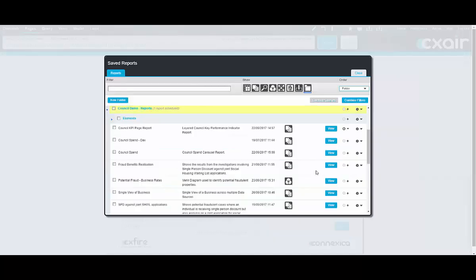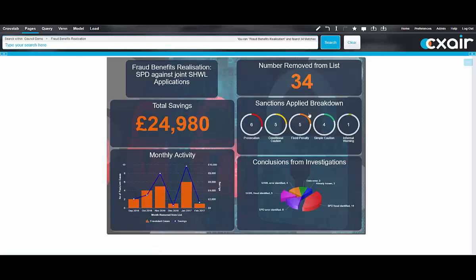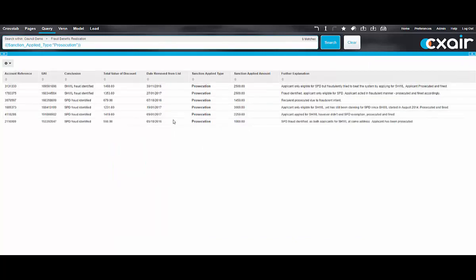These submissions can then themselves be reported on in a report similar to this fraud benefits realisation report. As you can see, we have an overview of the matches and can drill through on the records where there was a prosecution. Again, just clicking on the chart and it drilling through to the raw data.